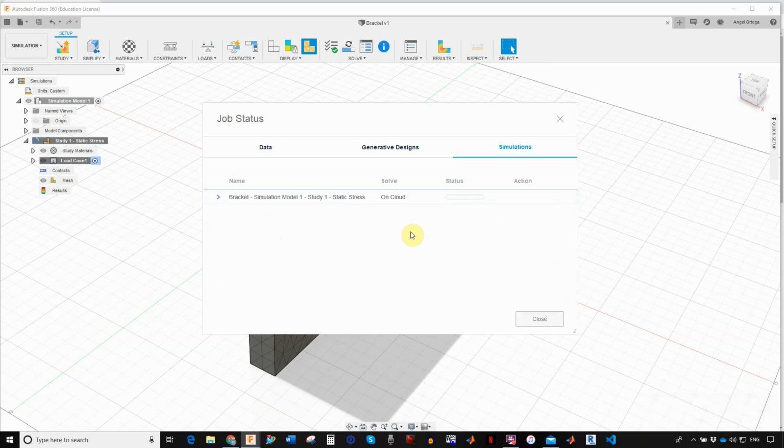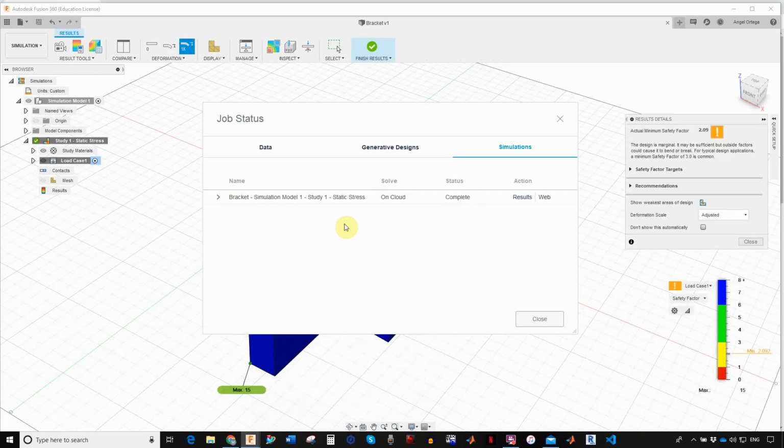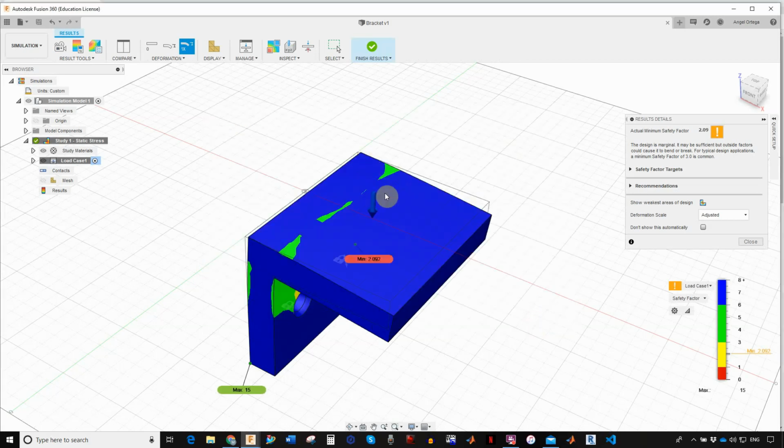Sometimes it takes a little bit of time, sometimes it doesn't. It just all depends on the cloud. If the study is pretty simple, it should be pretty fast. If it's a very fine mesh, or something a little bit more complicated, then it's probably going to take more time to solve. Right. So at this point, we're done.